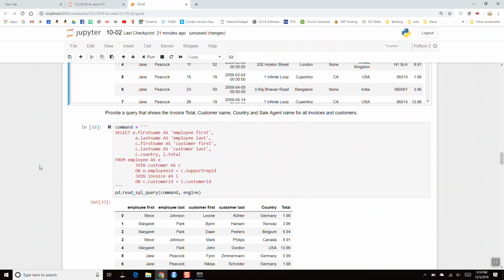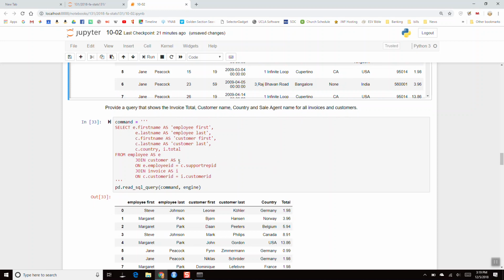Okay, so here's this one. These get a little bit more complicated. Provide a query that shows invoice total, customer name, country, and sales agent for all invoices and customers. So here again we're going to join the employee table to the customer table using the employee and the customer support rep, and then we join the customer table to the invoice table using customer ID. You need to make sure all of these things join up properly.